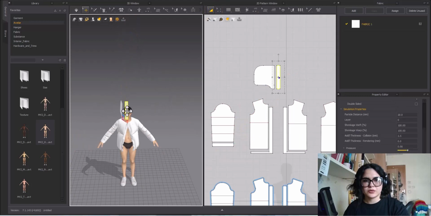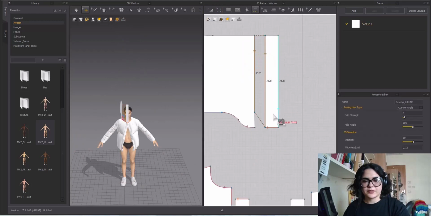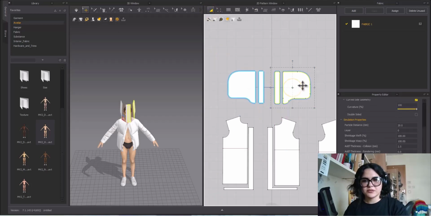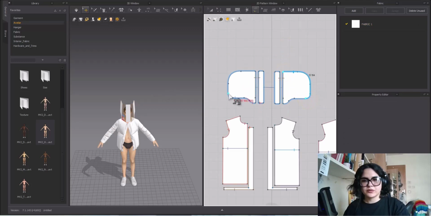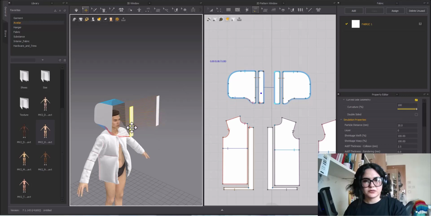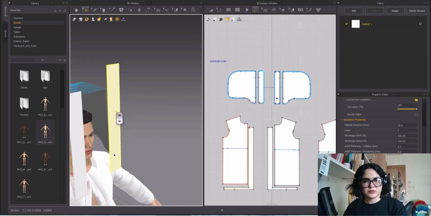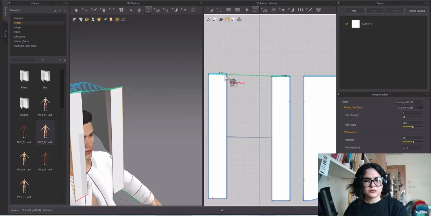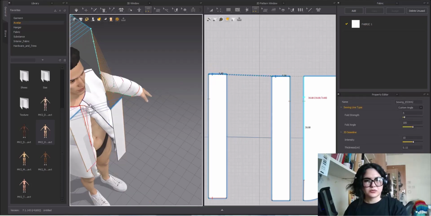Also, I press B. Now select all of it and Control D to have it symmetrically. And press M to sew these 2 parts. Okay. Now that we have all of them, also these 2 parts need to be sewn.